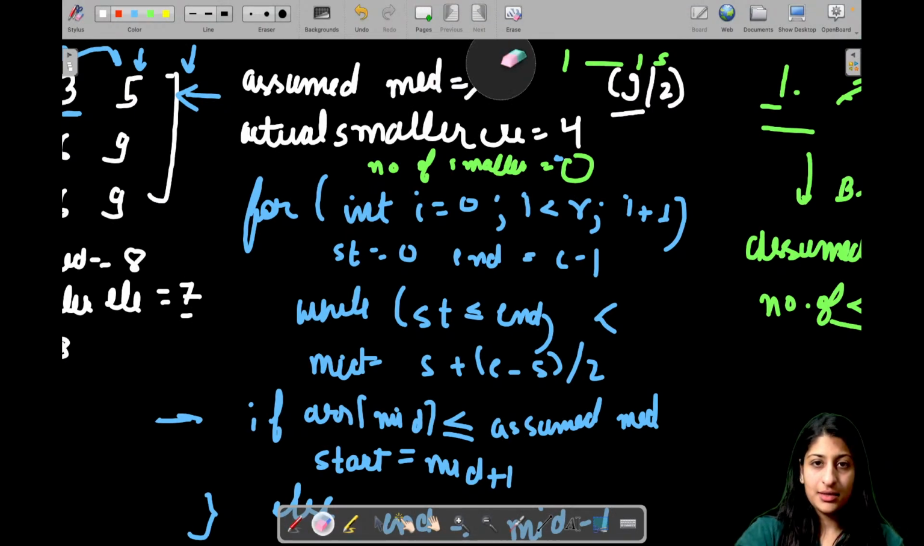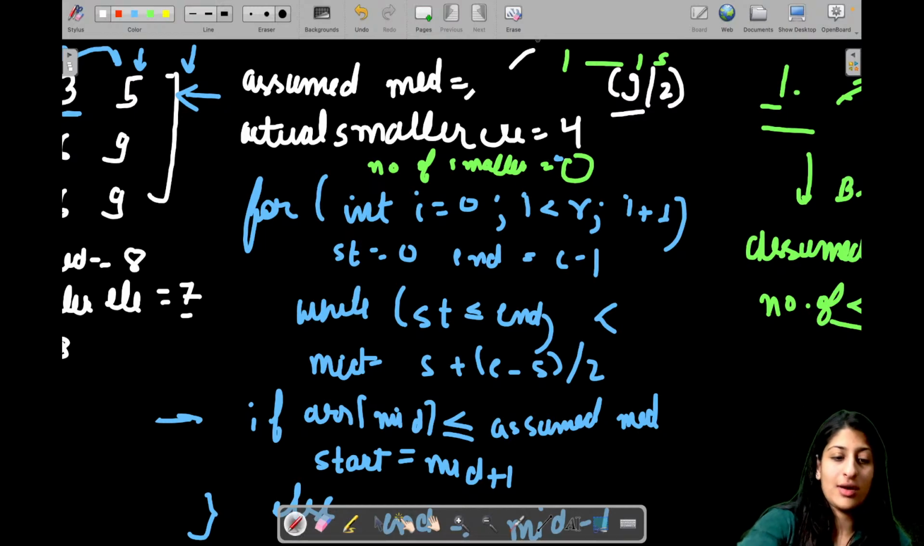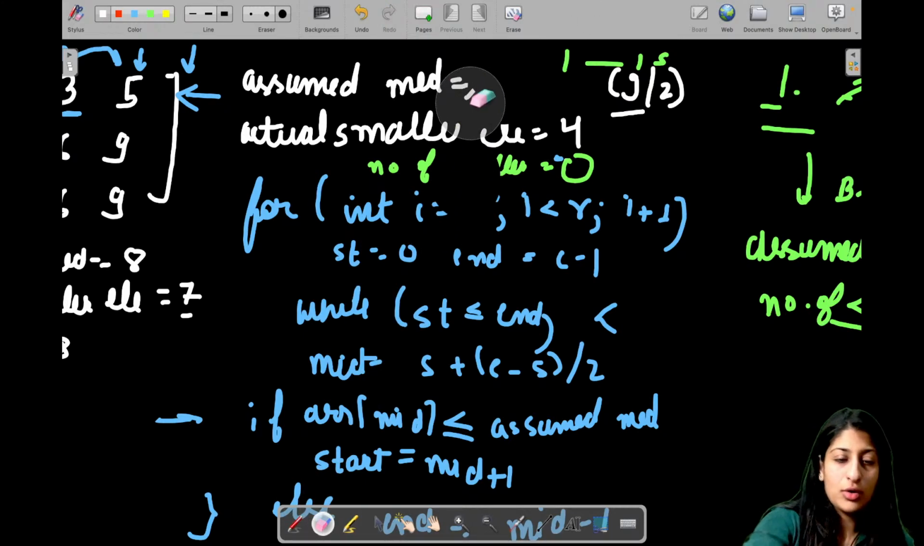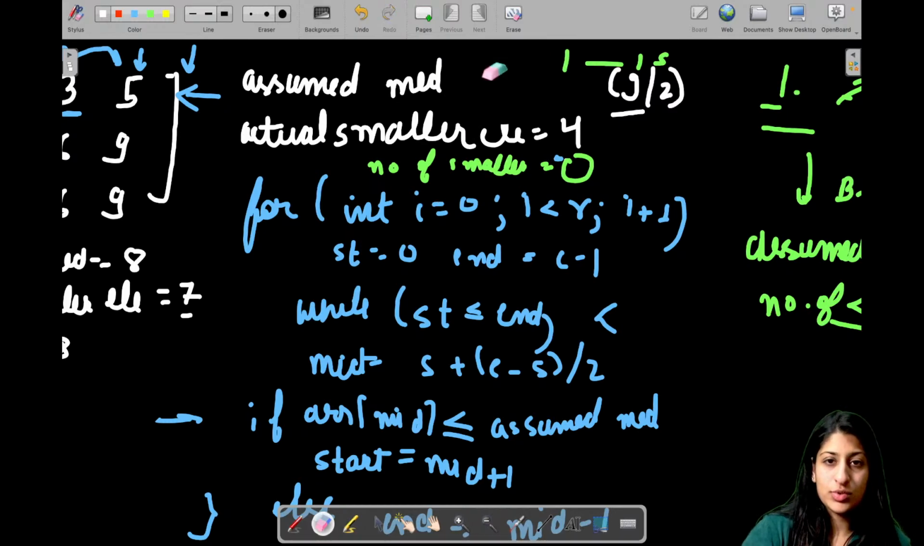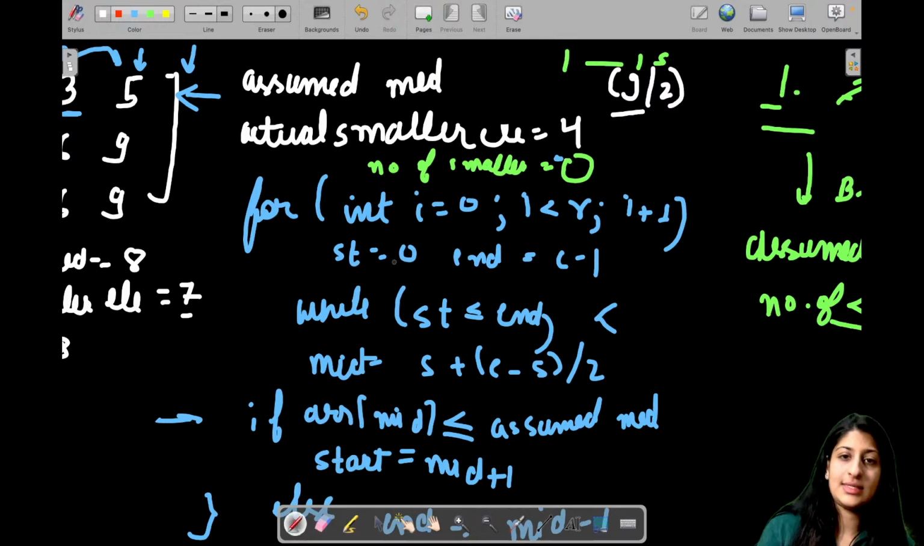Fine, make it 3. See, for this step to understand, if you are facing any issue, you should understand binary search properly. So I will really recommend you that in order to understand this question, you should have a good grasp over binary search, which is not very difficult, it's very easy. Okay, now my assumed median is 3.